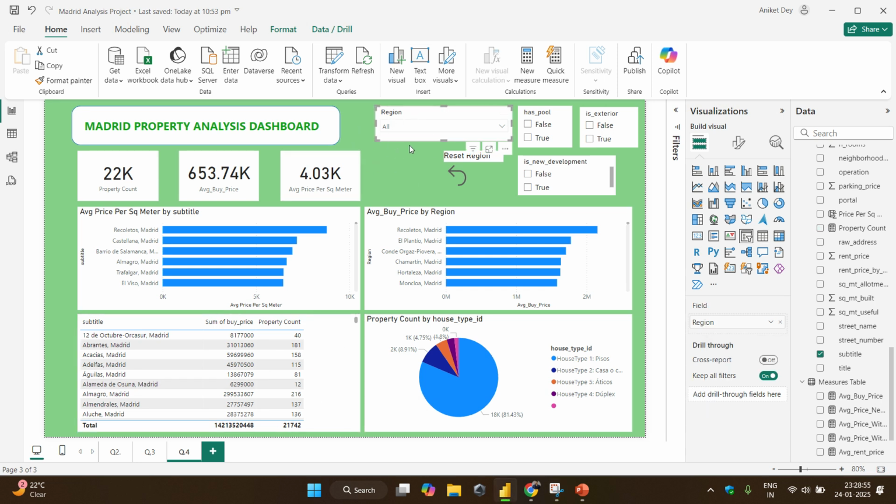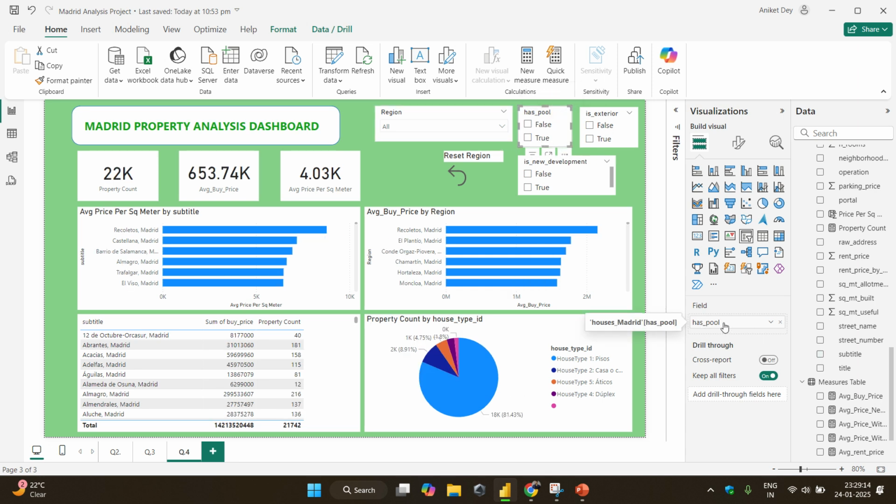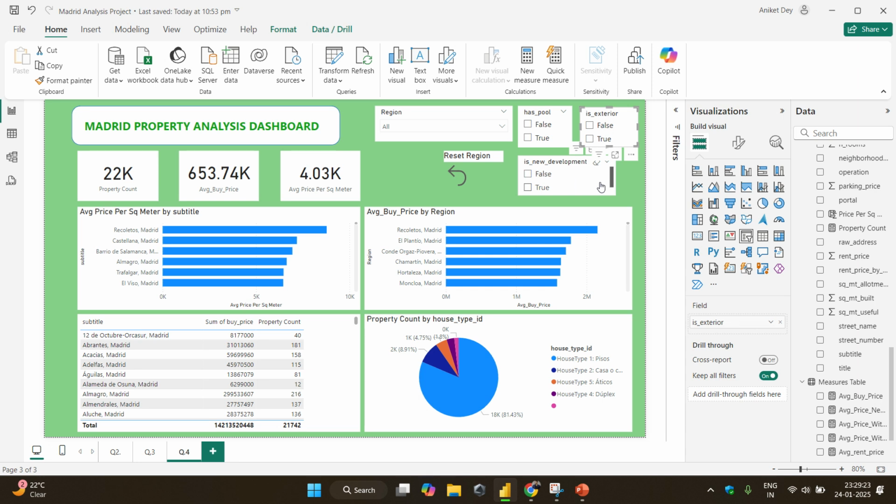Next, I have created these slicers. The first slicer I have created using the region field. The next slicer I have created using the has pool field, and next using the is exterior field, and next using the is new development field. So I have created these four slicers to filter my whole dashboard according to my need.